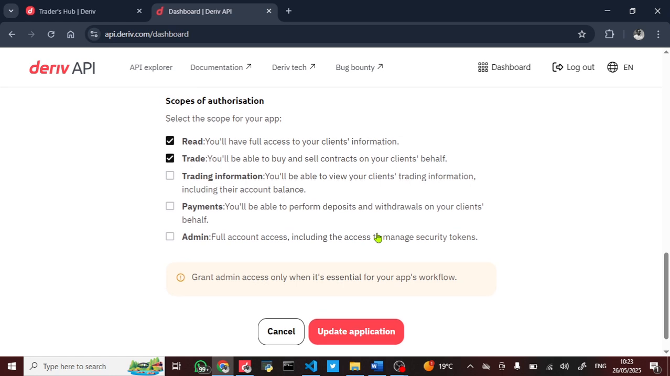I can also prevent it from reading trading information. I can even prevent it from trading and just create something that only reads. But for you to create a third-party application, it must at least be able to read, trade, and also read trading information. For payments and admin, it depends on what you want to do. So you say update application.